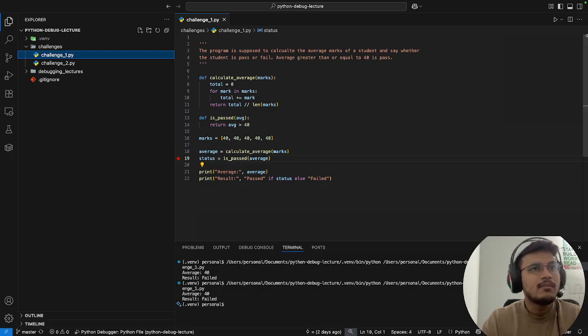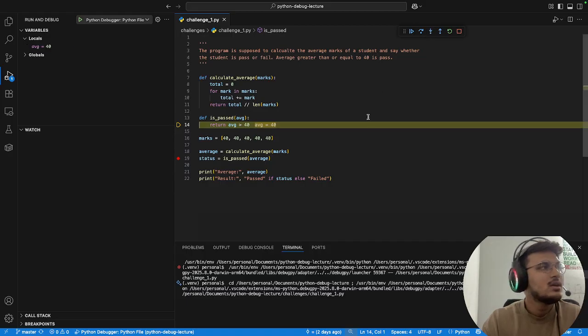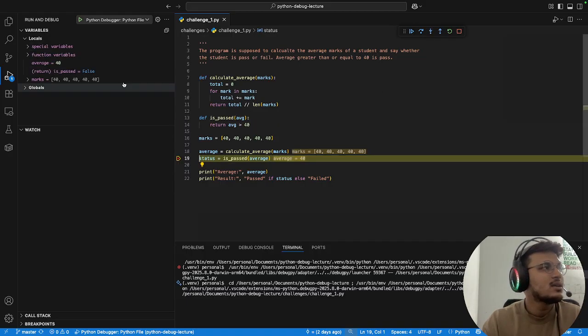Okay. So I have put a breakpoint and then just attach a debugger. So debug Python file, and till now we have the average, because this method has calculated the average, which is correct I guess. And we have to go inside this method and look. Okay, so let's see how to go inside a method. This is step into, so we step into it and now average is 40, and if you come out, we see this method is returning false.